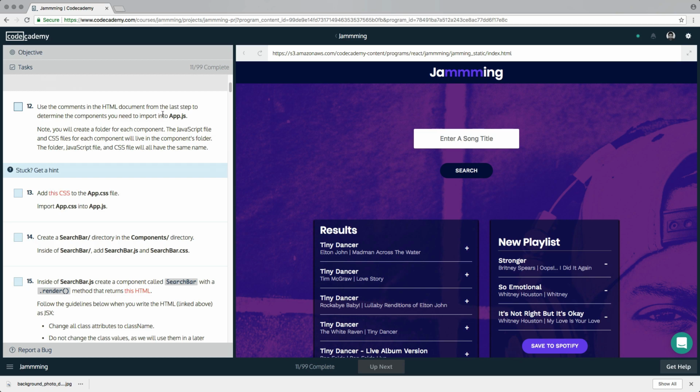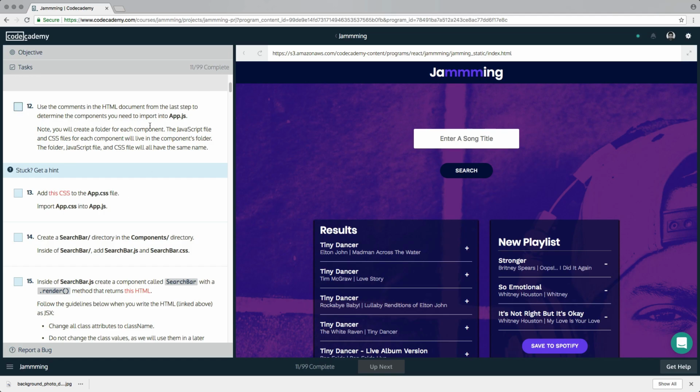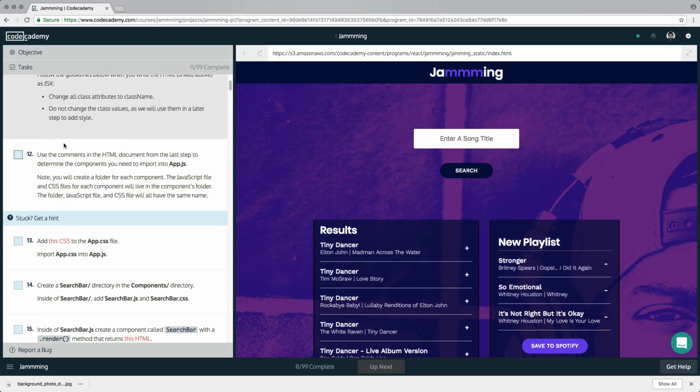All right, so 12: use the comments in the HTML document from the last step to determine the components you need to import into App. So we can use this to figure out what we need to import. Obviously we're going to need to import SearchBar, SearchResults, and Playlist. They don't currently exist, but this is just setting up the structure for it.